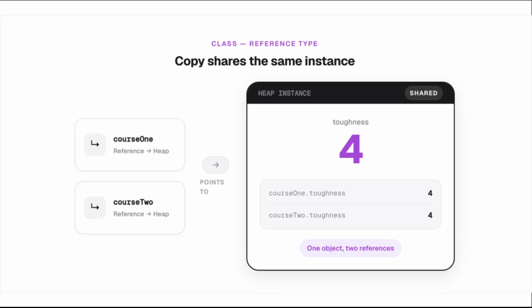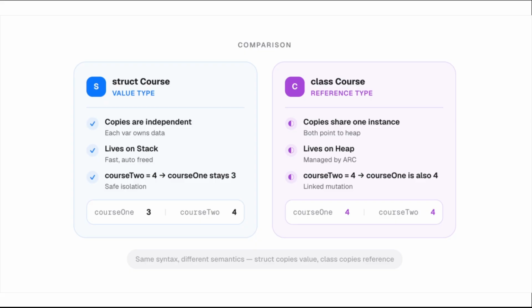Same address, shared. So remember this for your interview: structs are copied, classes are shared. Struct gives you 3 and 4. Class gives you 4 and 4.